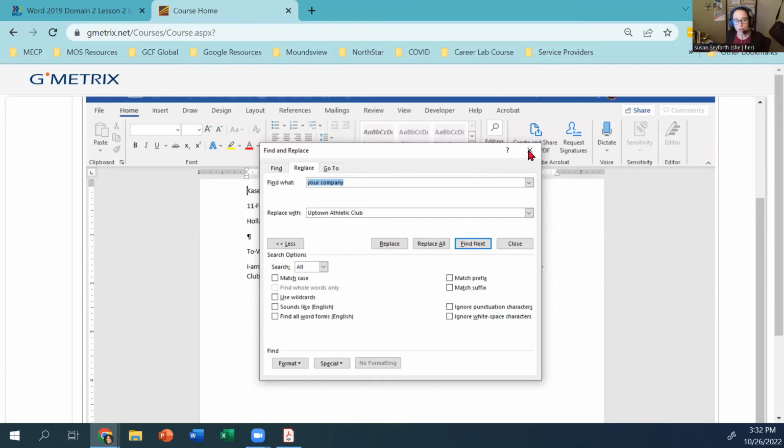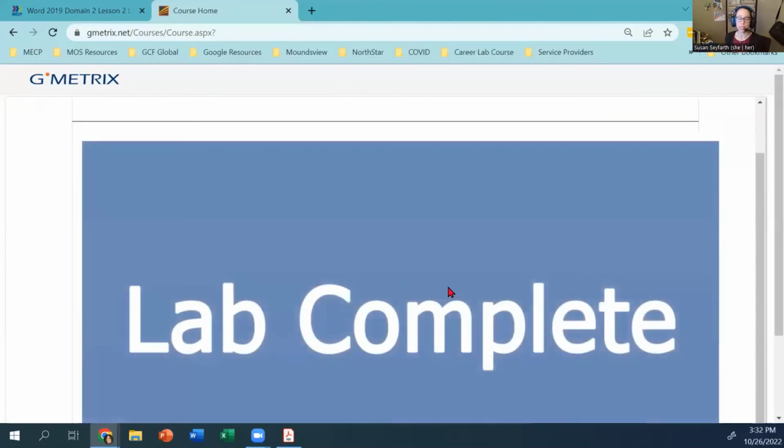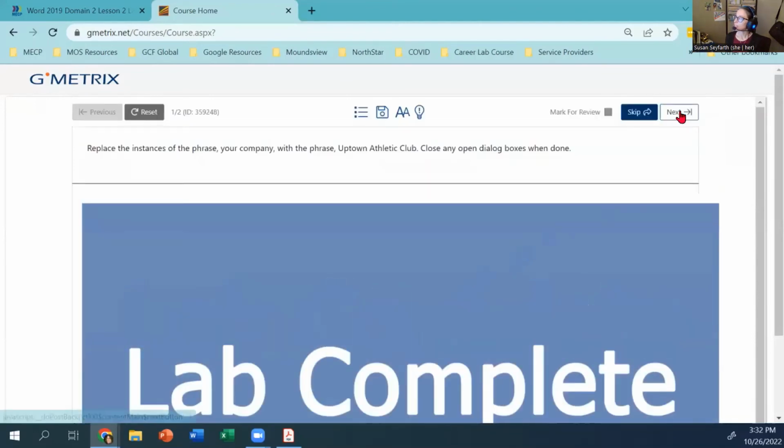So in the browser, if this were fully featured Word, I could click there or I could click here. In this case, it just wants me to click the X. Okay, so I click the X. Now I'm finished with this task. And it says that lab is complete. So now I have to come up here to click the next button to go on to task 2 of 2.